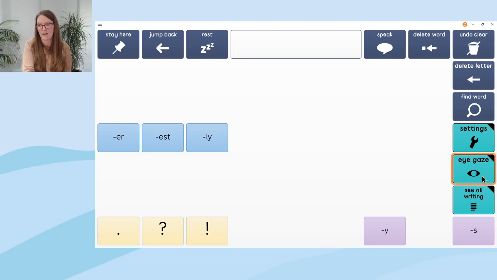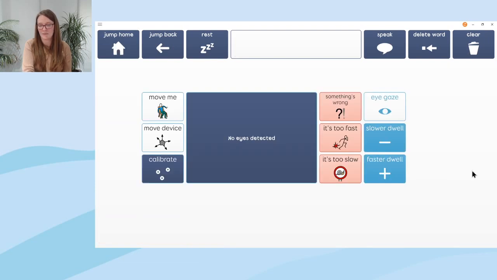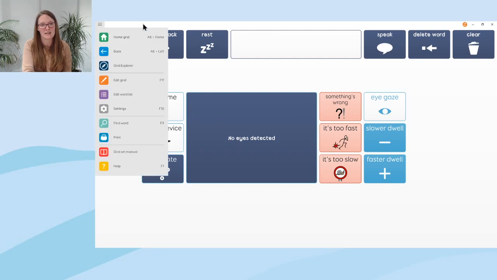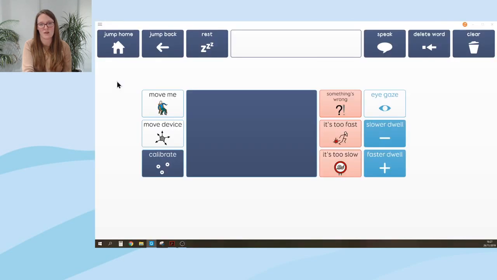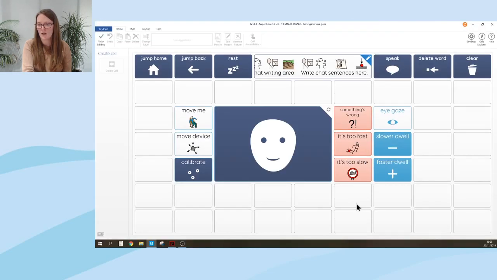Let's jump back and go to eye gaze. Same with eye gaze. I've got some general phrases here, I haven't got an eye gaze camera connected at the moment, so that's why it's saying no eyes detected. But let's just add an example phrase. I'll show you how we would do that. I'm going to put down here.